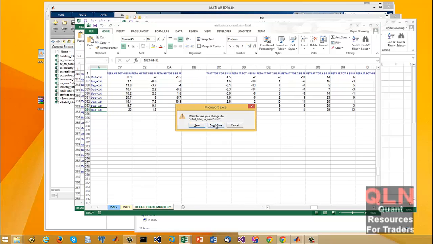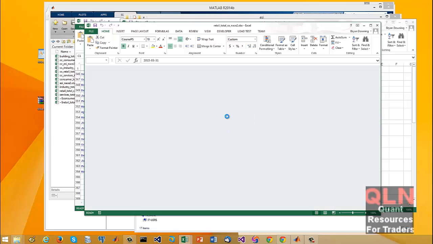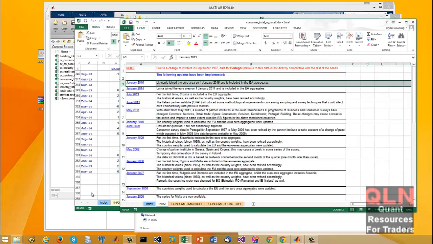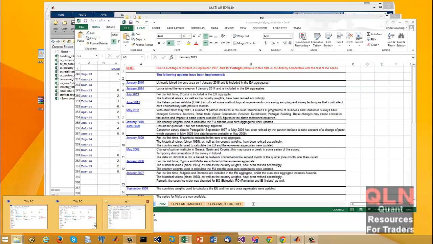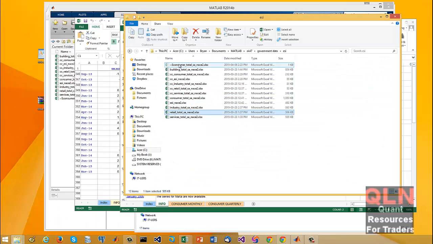You can extract these out when you load them into your MATLAB workspace. So that's essentially how you can download the European sentiment. As I said, you get industry, retail, services, building, consumer. Very important for forward-looking confidence levels of how each zone feels, as well as the whole European community. So there you go. Hopefully I'll help you out for the first video.